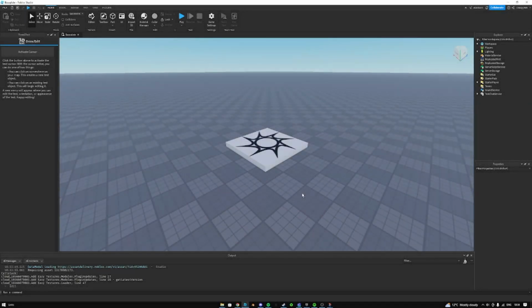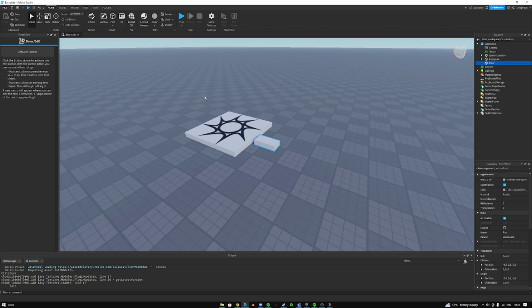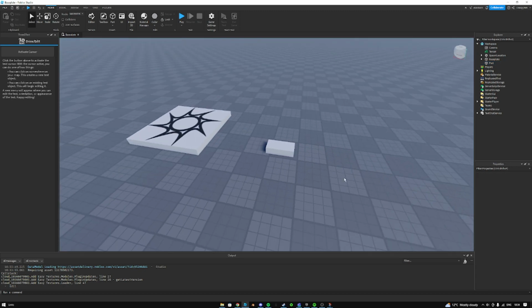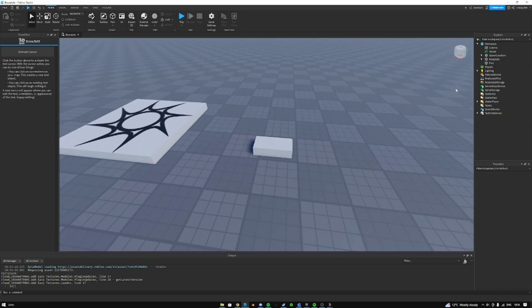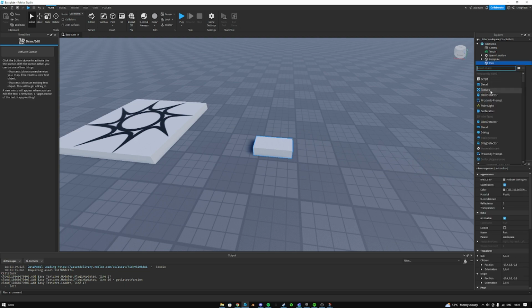Hi guys, in today's video I'll be showing you how to use properties in scripts and how to change them. First off, I'm going to show you how to change the colors of things, like BrickColor and Color3. First of all, I'll add a part into workspace and I will add a script.